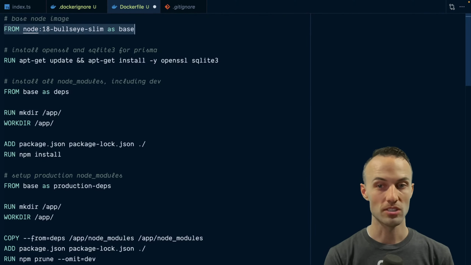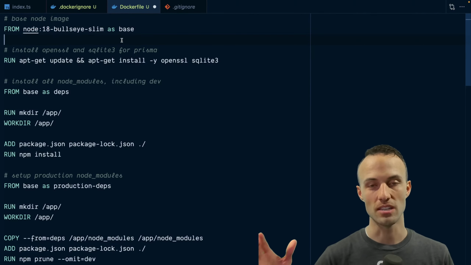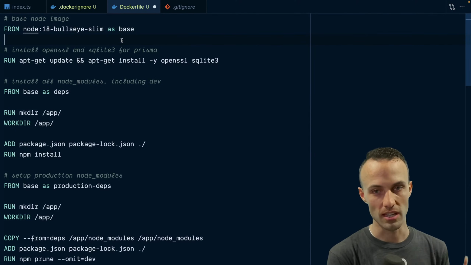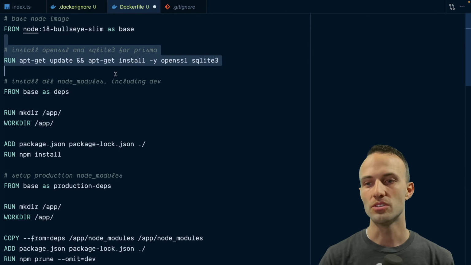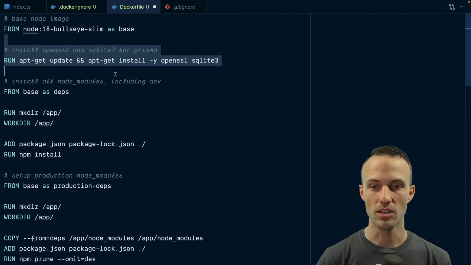So first off, we're using the Bullseye Slim version of Node 18. This is a very slimmed down base image for us that has Node pre-installed. And then we're going to use apt-get to get a couple dependencies for Prisma, specifically OpenSSL and SQLite3.